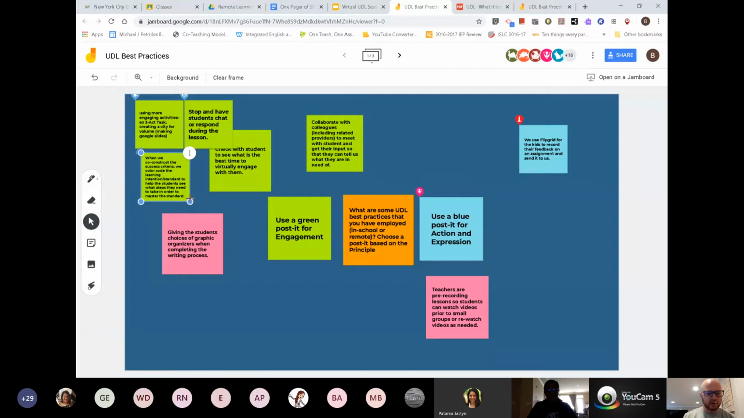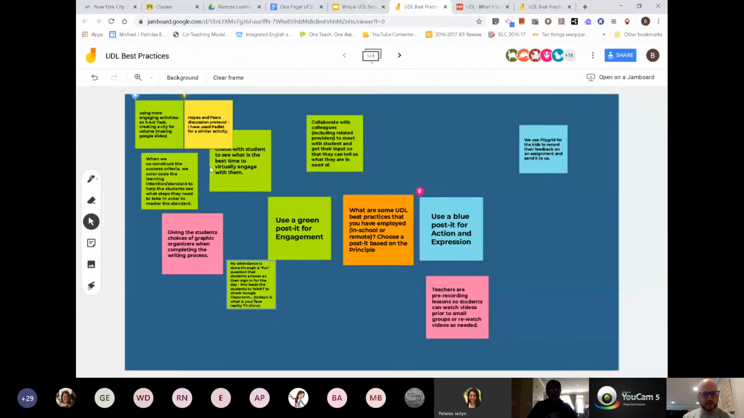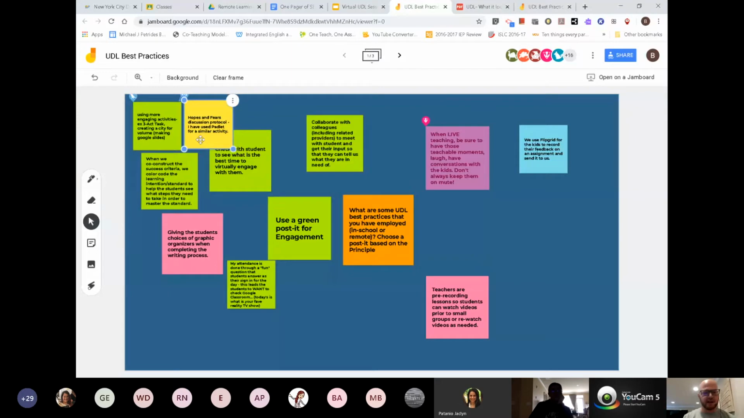Co-constructing success criteria, we color code learning intentions and standards, help students see what steps they need to take in order to master the standard. I love that, breaking it down, making it student friendly. There's a lot of engagement post-its. So far we have a yellow one here. If anybody who did the yellow one can go in and edit and just change it to one of the 3 colors.